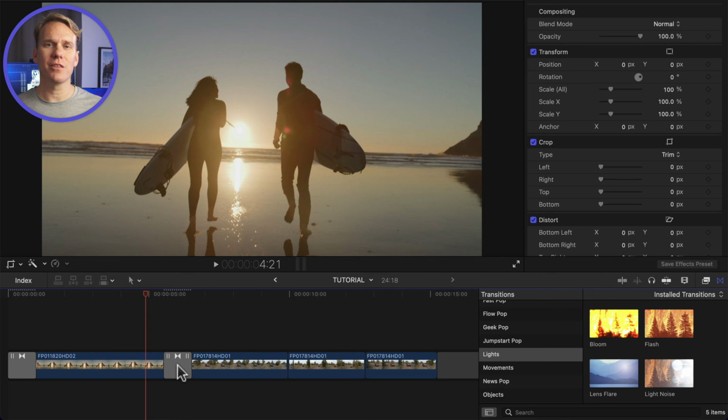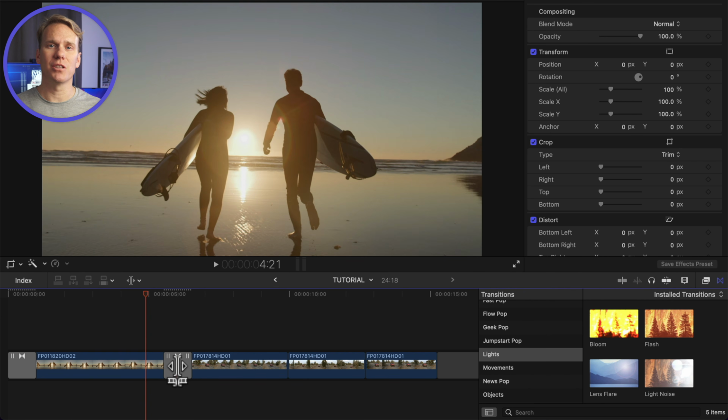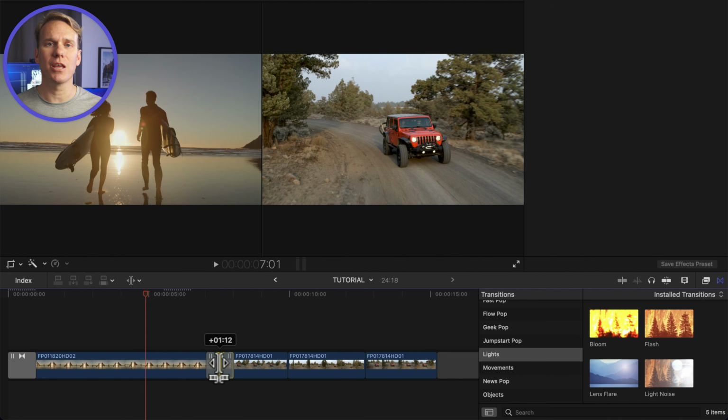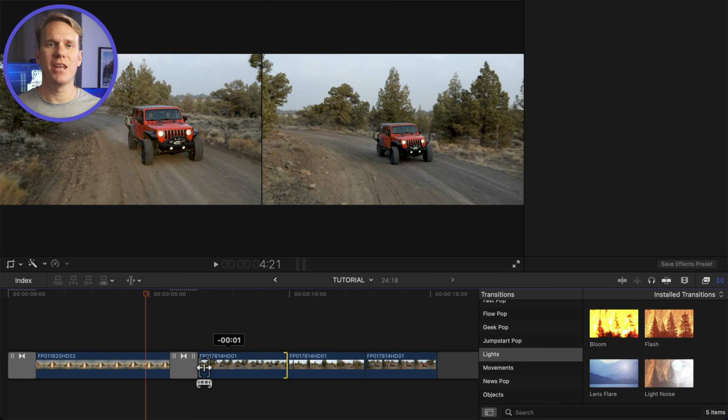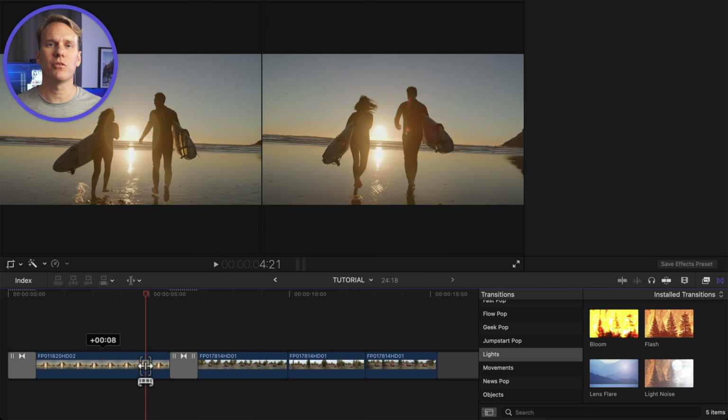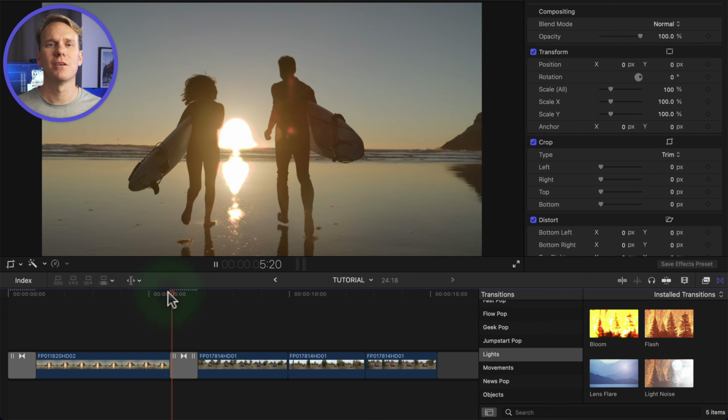In just a moment, I'll show you how to fine-tune your transition with the Precision Editor. You can also edit the clip under a transition with the Trim tool. Press T to activate the Trim tool. Click and drag your transition left or right to adjust the start and end points of the clips. Next, click and drag your clip left or right to set the in and out points.